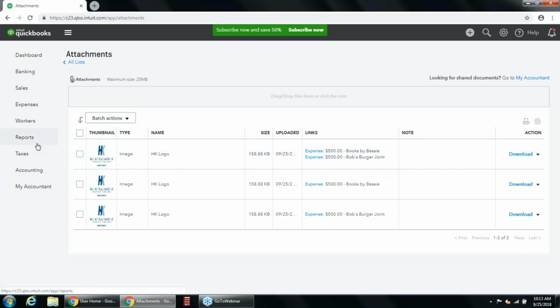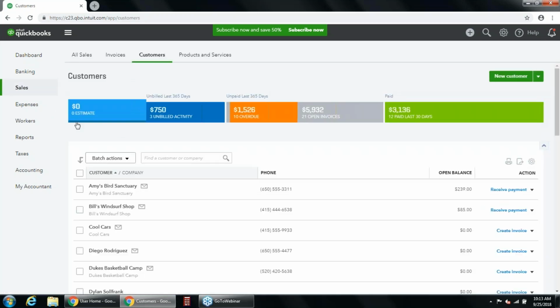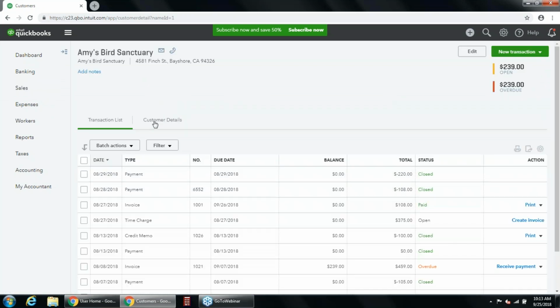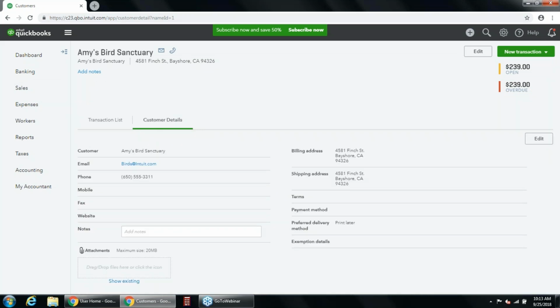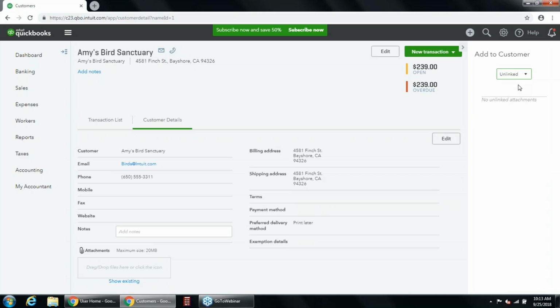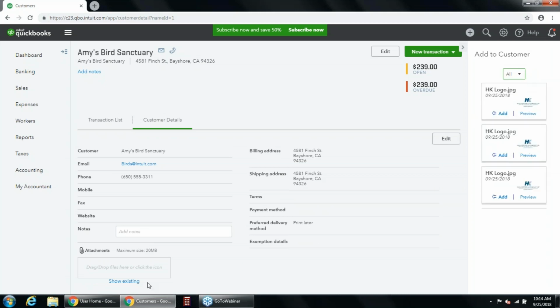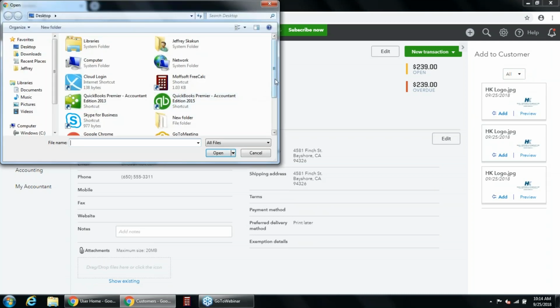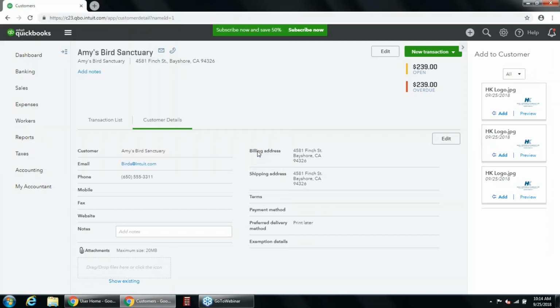Another way, you can also add attachments to customers. So in case you want to make a note, if you go to customers, and let's go to Amy's Bird Sanctuary, under customer details here, if you scroll down, they have another attachment window. You can do the same thing, show existing. You can see only unlinked, you can see all. You can click this to go to the File Explorer. So if you want to save correspondence with that customer or whatever, you can attach it to that customer.